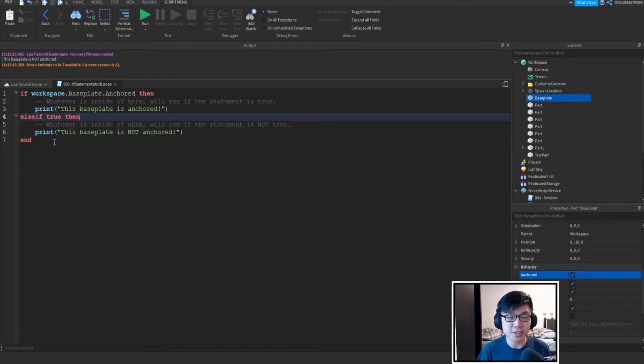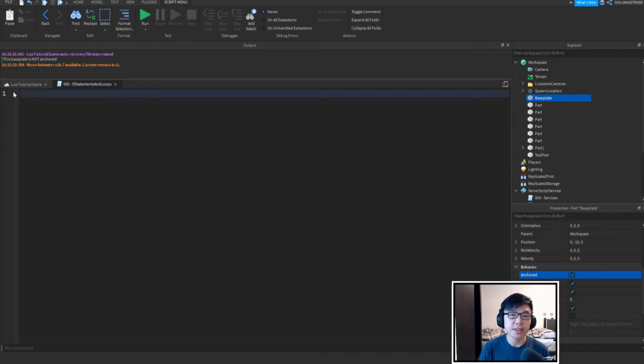So let's move on to the loops. Let's talk a little bit about loops, and we're going to start with the first one, which is going to be the while loop. Now, the while loop does pretty much what it says, right? It runs code while a certain statement is true. You can do this very, very simply in Lua by typing while and then your statement.